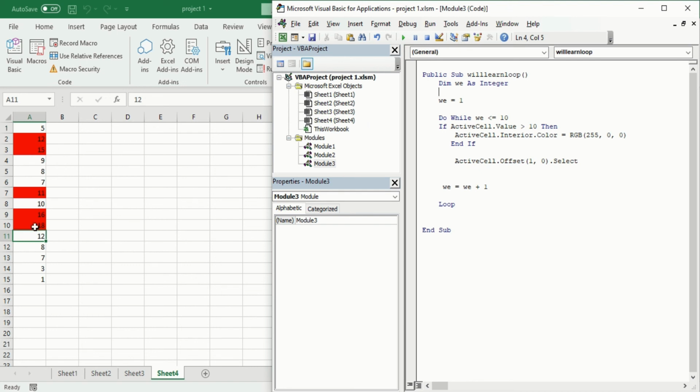Now you will see it worked till 10, because we have set the value till 10. If we put in 15, it will cover till 15. Again I go and run it. Now you will see it has run, and it has covered every part of it. Like till 11, there are 1, 2, 3, 4, 5, 6 values that are greater than 10. It has changed their interiors, and this is how you create a code for the loop.